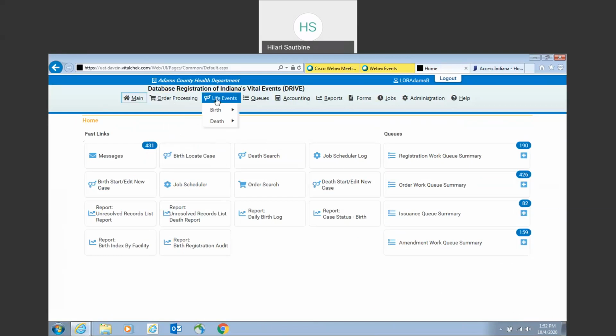The Life Events menu is what you will be using to search, locate cases, and start and edit new cases. The search and locate case are similar to each other. However, the locate case is used for those that are locating cases that they've actually created or had a hand in the certification process. As a health department, you're only going to have that locate case function under the birth module as you will be completing home births.